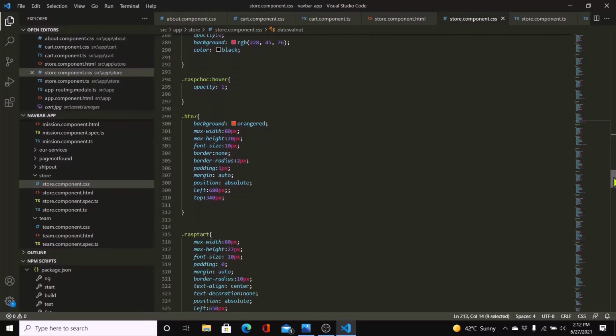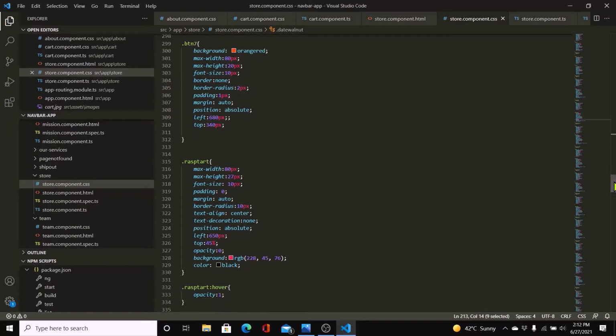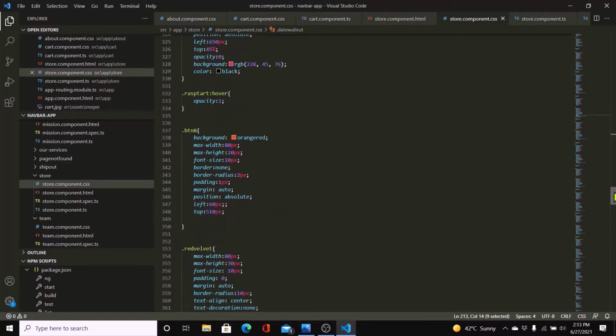And then we have the eighth item. And again, the left position is 680 pixels. Top remains 340 pixels. Again, the name is .btn7 for the button. Don't forget to change the name of the styling class for the anchor tag. Position of the anchor tag is left 650 pixels. Top is still 45%. And of course, change the name of the hover selector. So that's the 8th item.